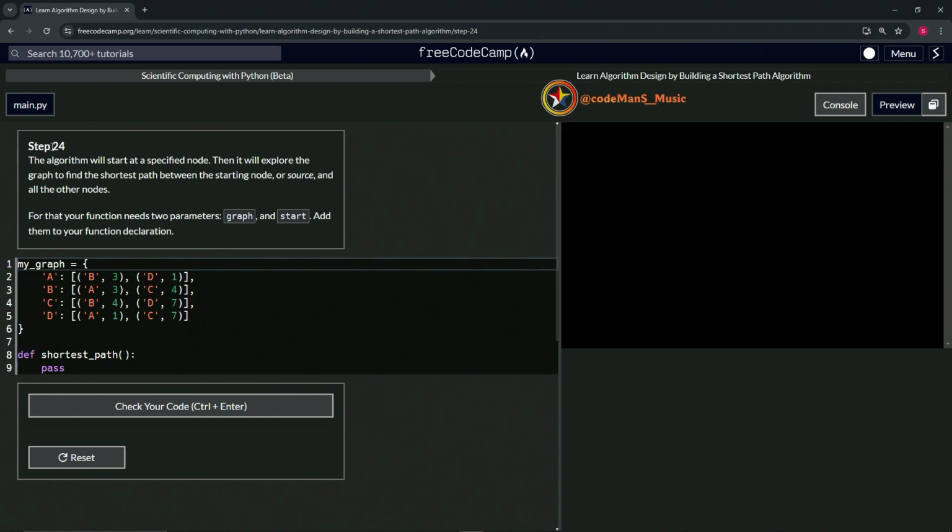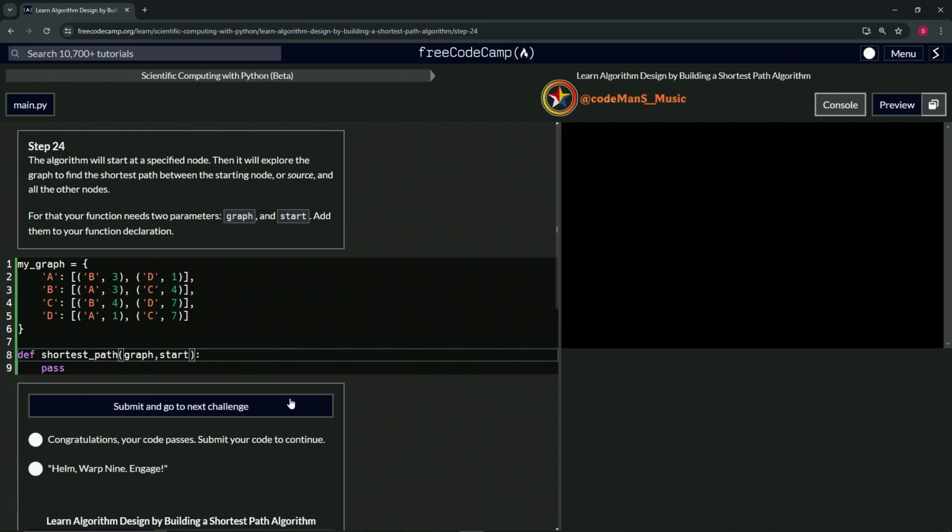All right, now we're on to step 24. The algorithm will start at a specified node. Then it will explore the graph to find the shortest path between the starting node, or source, and all the other nodes. For that, our function needs 2 parameters, graph and start. We'll add them to the function declaration. Graph and start. Check it, looks good, and submit it.